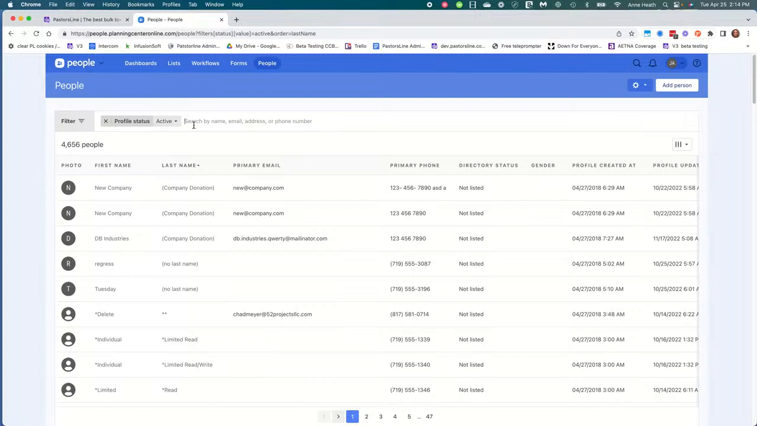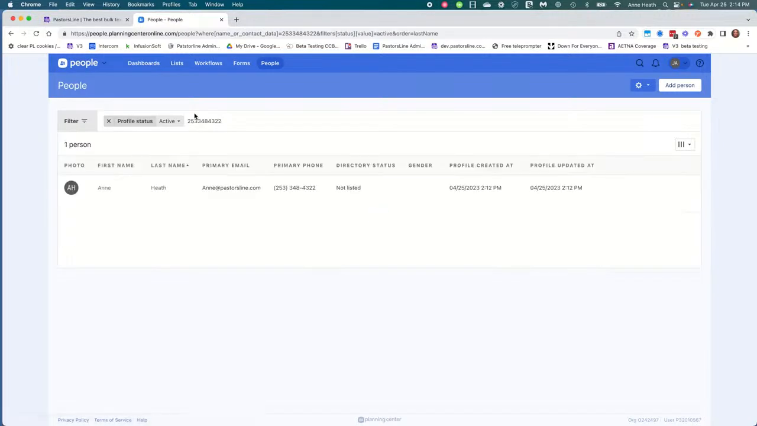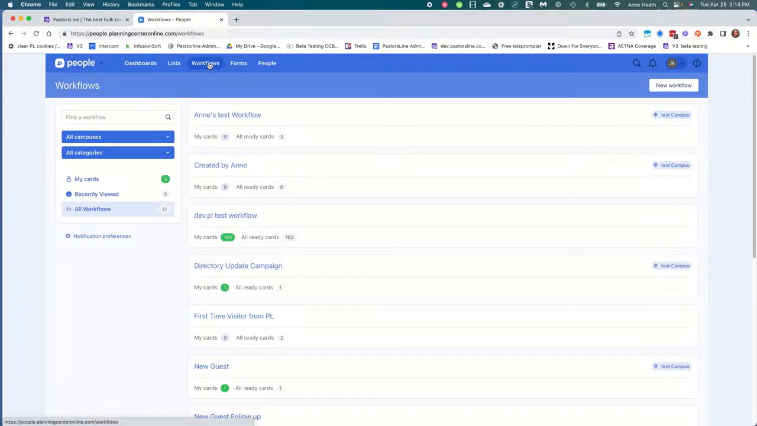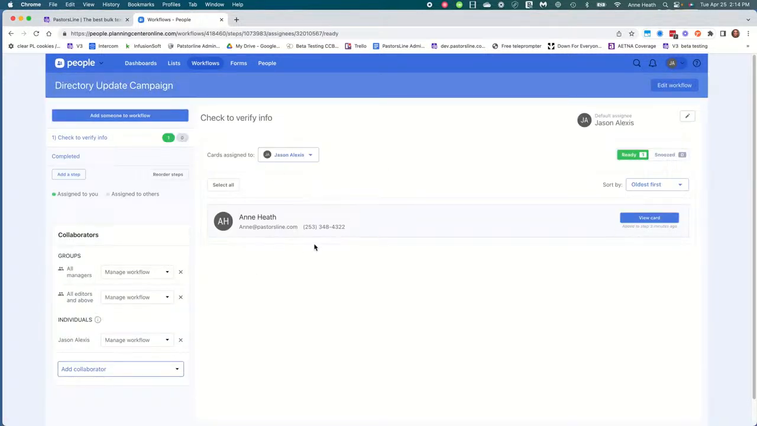So under people, previously you saw that I could not search for my phone number. Now I have a person showing up. That's because I was newly added to Planning Center. And then if I check the workflows, if you remember, the workflow it was connected to is directory update campaign. And you can see that I have been added to that workflow.